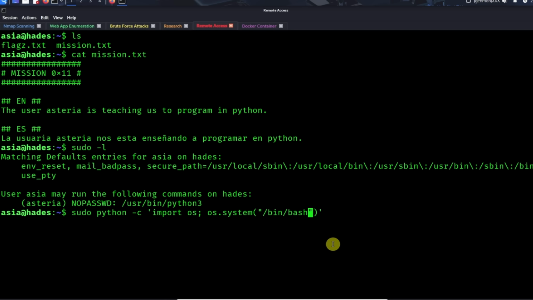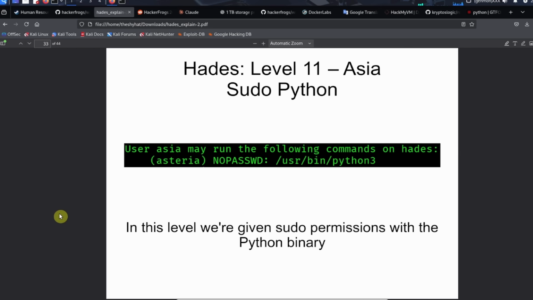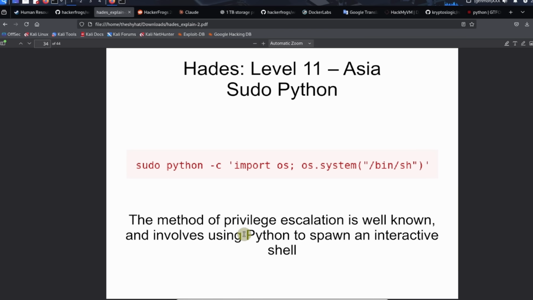So we're just going to modify this a little bit. We're going to run /bin/bash because we like /bin/bash more than /bin/sh. This is Python 3 that we're dealing with, so we need to make sure that we're talking about Python 3, and we need to make sure that we're running sudo as the Asteria user. Okay, so in this level, we're given sudo permissions with the Python binary over here. So the method of privilege escalation is well known and involves using Python to spawn an interactive shell. That's all we really need to know about this.